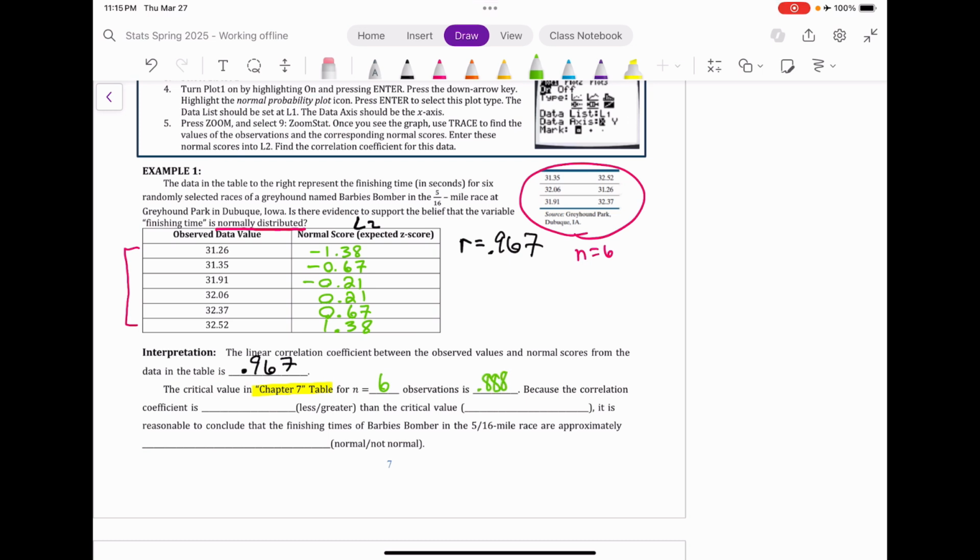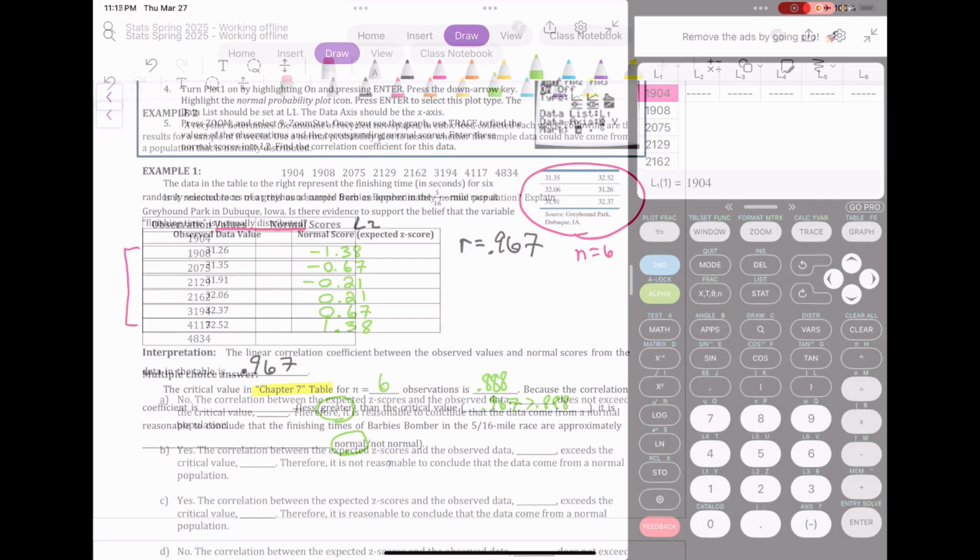Okay, so because the correlation coefficient is greater than the critical value, right, 0.967 is greater than 0.888, it is reasonable to conclude that the finishing times of Barbie's Bomber in the 5/16 mile race are approximately normal.